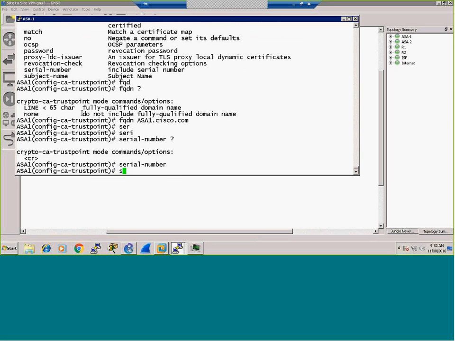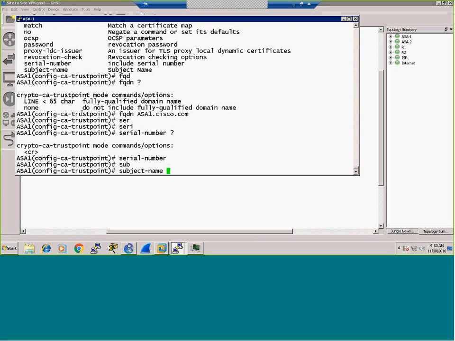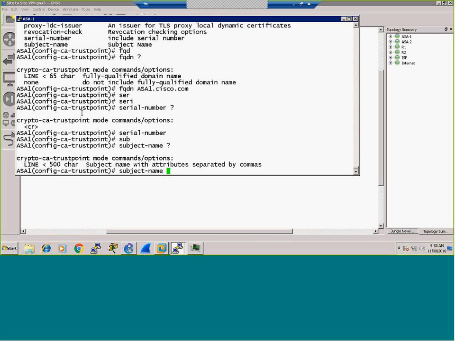And the next important thing that I want to define is subject name. Now, when I talk about subject name, this is what is commonly utilized when it comes to certificate verification. The reason I say this is that after subject name, you can define various attributes, like subject name with attributes separated by commas. That is what you can define out here. Okay, so let's say I define subject name, and now we need to define the various attributes in the appropriate fashion.